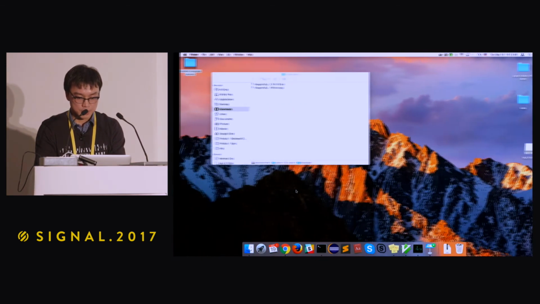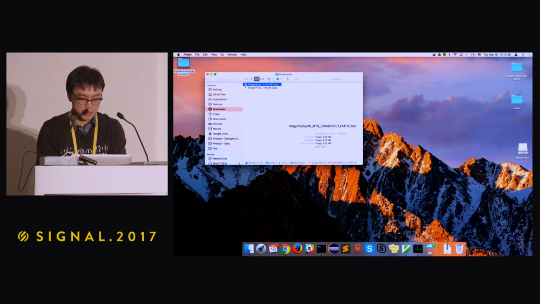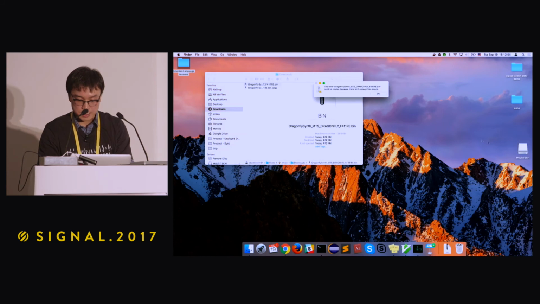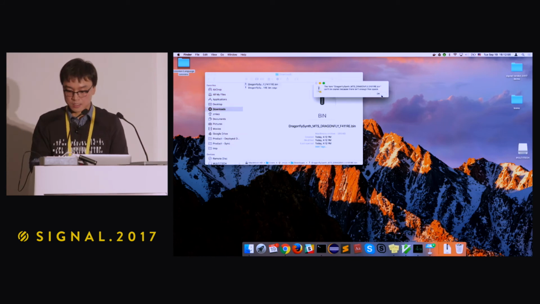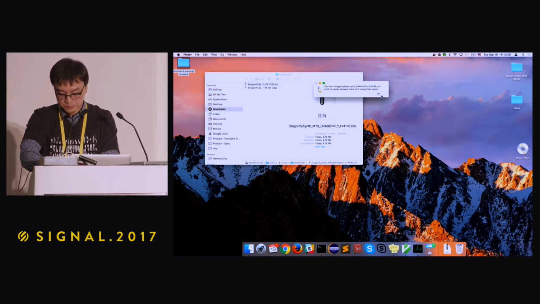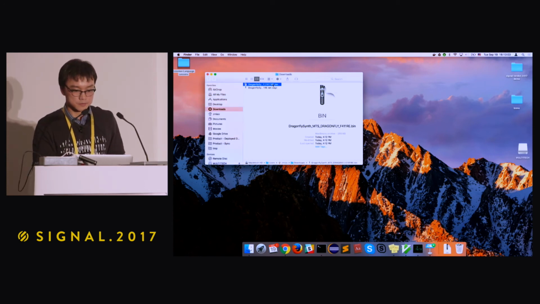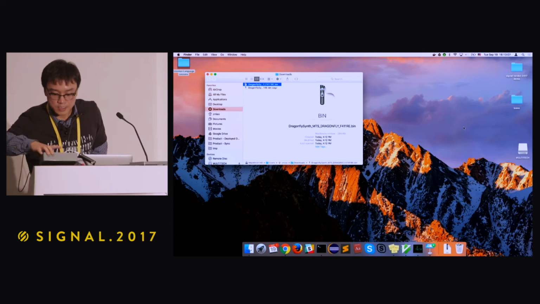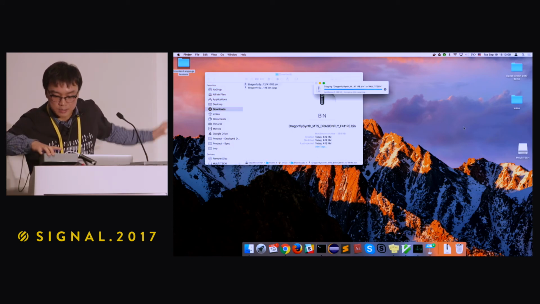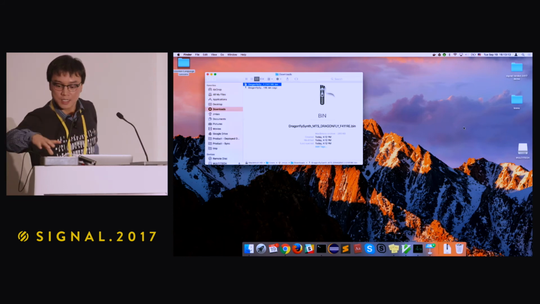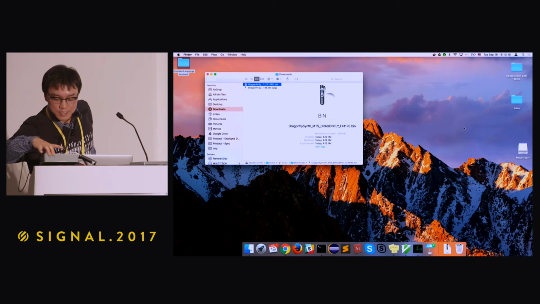So let's flash hardware. So this is a binary. It's around 280 bytes. We drag it to the hardware virtual device. All right, something funny is going on. OK, now it's working. Something is happening here. The LED is flashing. It's good.